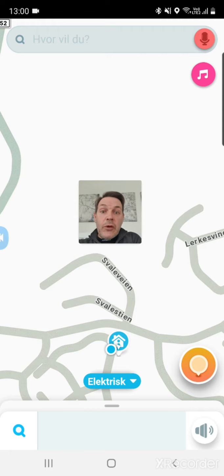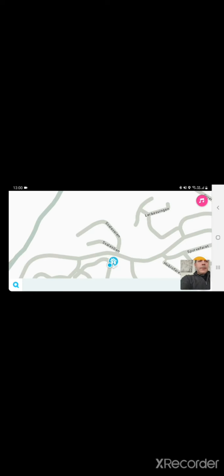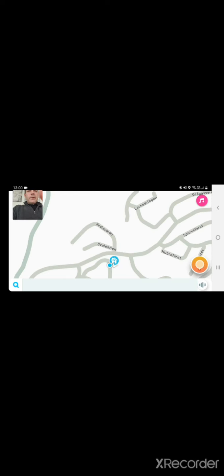So what we'll do, I will turn the screen sideways, so bear with me. Here we go. There, the picture moved as well. I'm just going to change it here. Up here. Tilt the phone. Here we go. So that's how it appears on your screen in your car.